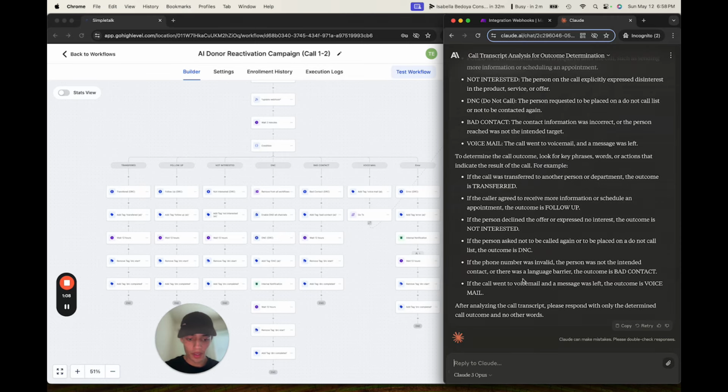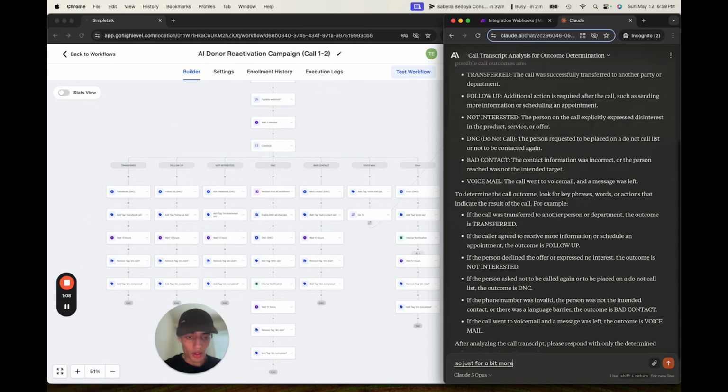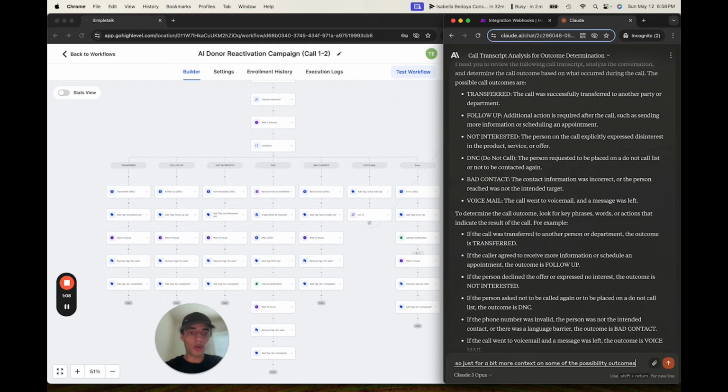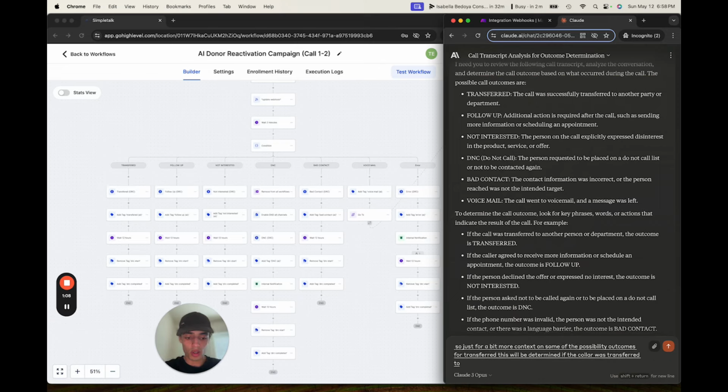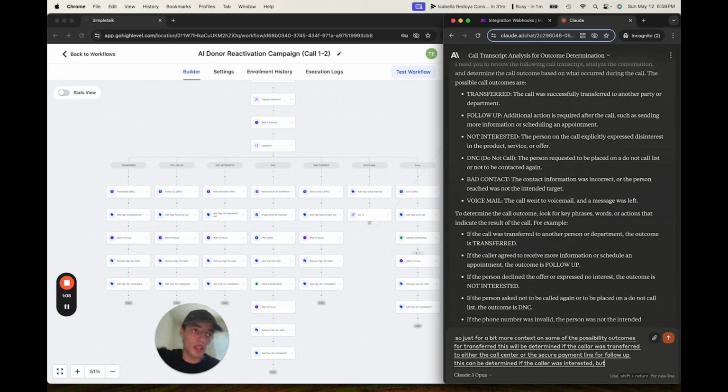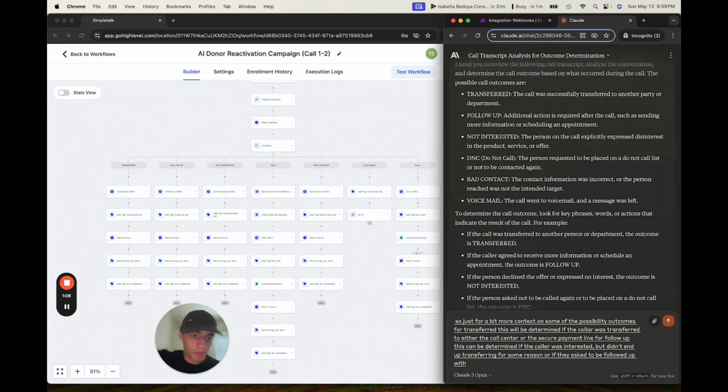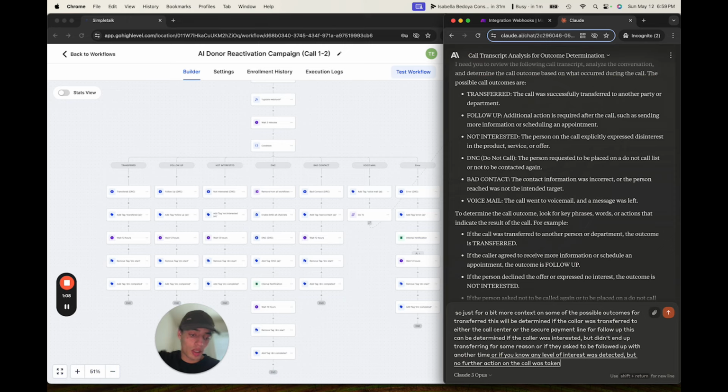I'm going to give it a little bit more. So just for a bit more context on some of the possible outcomes, for transferred, this will be determined if the caller was transferred to either the call center or the secure payment line. For follow-up, this can be determined if the caller was interested but didn't end up transferring for some reason, or if they asked to be followed up with at another time, or if any level of interest was detected but no further action on the call was taken, like they weren't transferred.